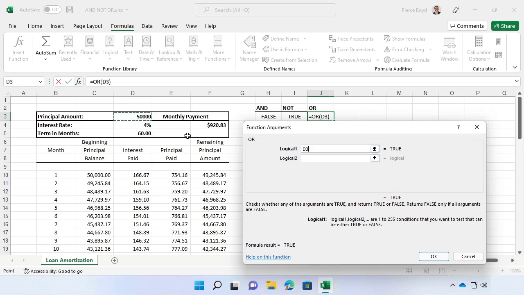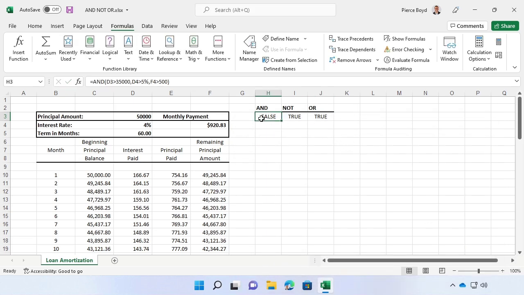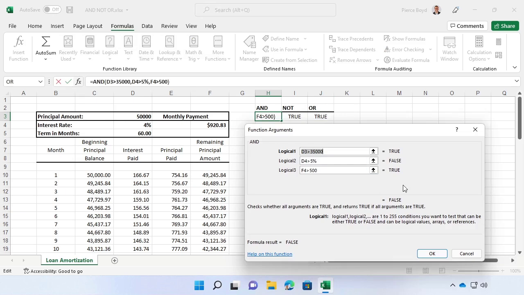Like I said, we're going to say if D3 is greater than 35,000, and if Logical 2, if D4 is greater than 5%, and if Logical 3, which is going to be F4, is greater than 500. Now, only one of these is false, so the answer we're going to get is true. Whereas here with AND, same criteria, but unless they're all true, we're not going to get true.